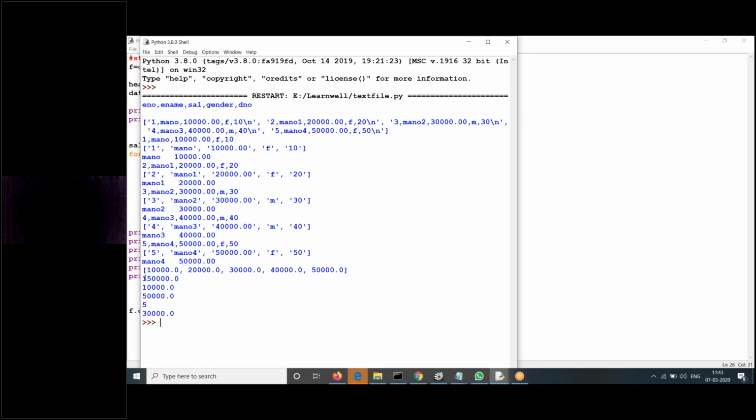Okay, total it's giving me 1,50,000. Yeah, it's 1,50,000. Next, the minimum is 10,000, maximum 50,000. And then length is 5, and then what is average here? 1,50,000 by 5. Obviously, it's 30,000. Perfect, right?